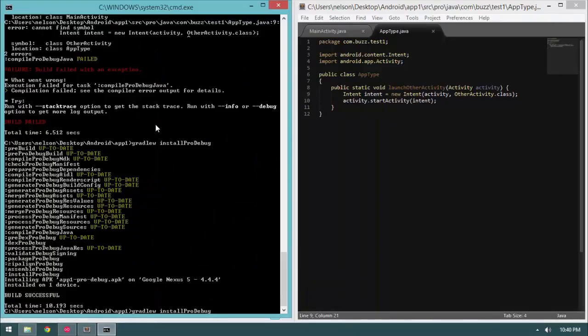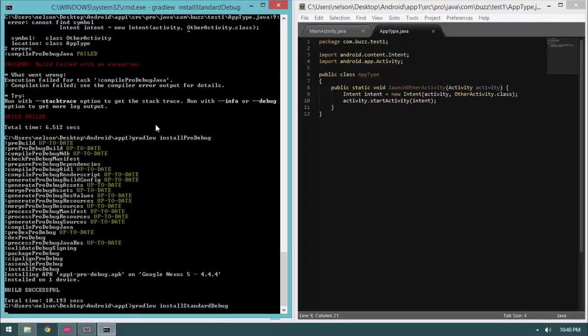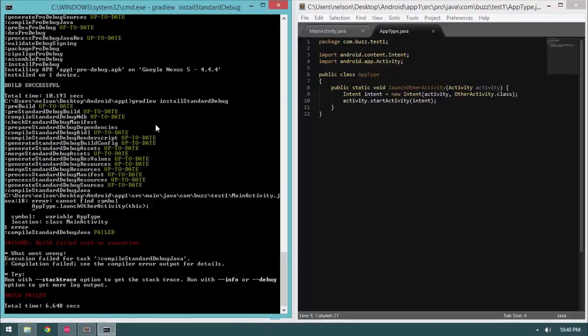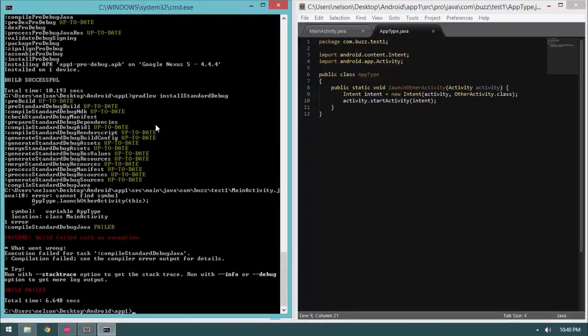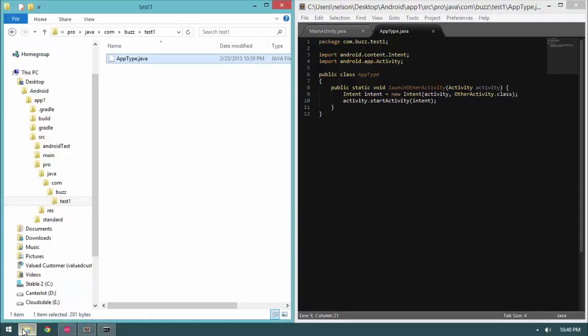What I'm going to do is say install standard debug. Now, what do you think is going to happen when I hit enter here? Think about it for a second. What do you think is going to happen when I try to compile the standard debug build type? I get an error. I get an error because it can't find the app type class. Why? Because the app type class is local to the Pro flavor.